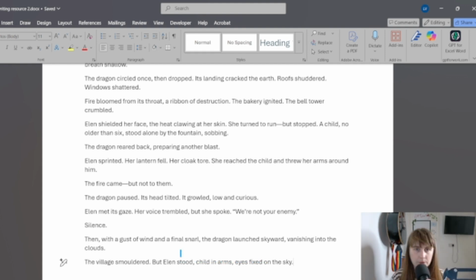So, the dragon circled once, then dropped. Its landing cracked the earth. Roofs shuddered. Windows shattered. Fire bloomed from its throat, a ribbon of destruction. The bakery ignited. The bell tower crumbled. Ellen shielded her face, the heat clawing at her skin. She turned to run, but stopped. A child, no older than 6, stood alone by the fountain, sobbing. The dragon reared back, preparing another blast. Ellen sprinted. Her lantern fell. Her cloak tore. She reached the child and threw her arms around him.